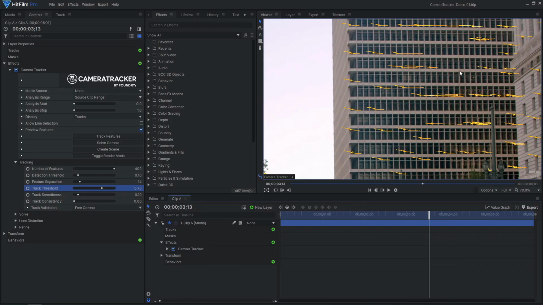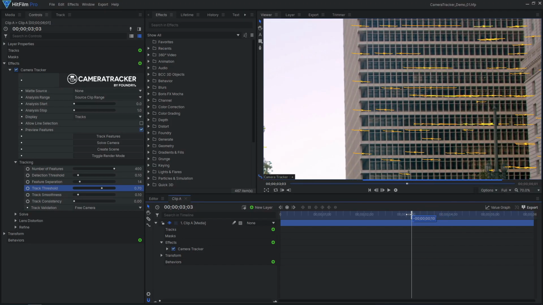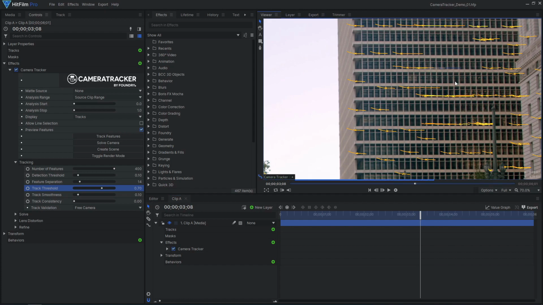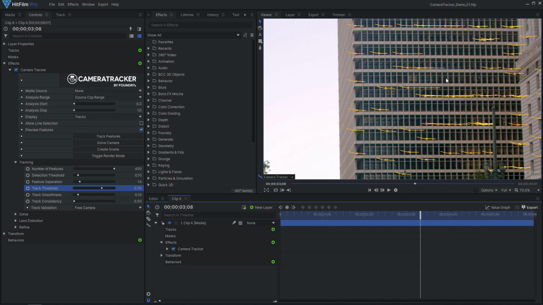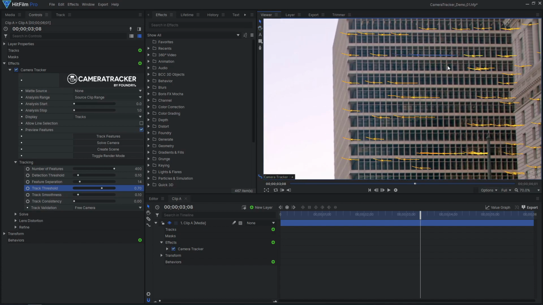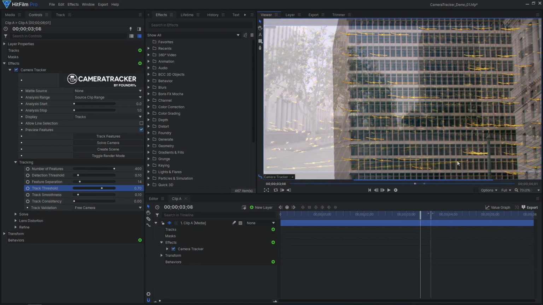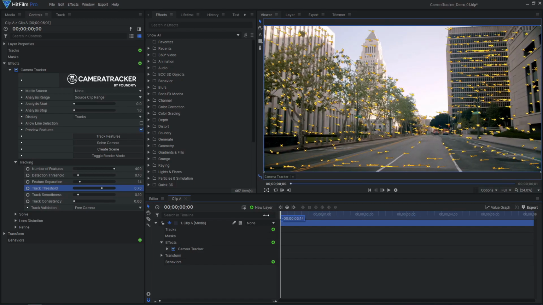Before solving our 3D camera, it's a good idea to review our trackers and remove any that are poor quality. I'll start by simply scrubbing the timeline and looking at the trackers. If any of them seem to move or slide around in a weird way, you can select them and delete them. Some of these tracks, for example, aren't locked onto anything and are sliding across the building, so I'll go ahead and delete them. We can also automatically remove certain trackers based on some threshold values.